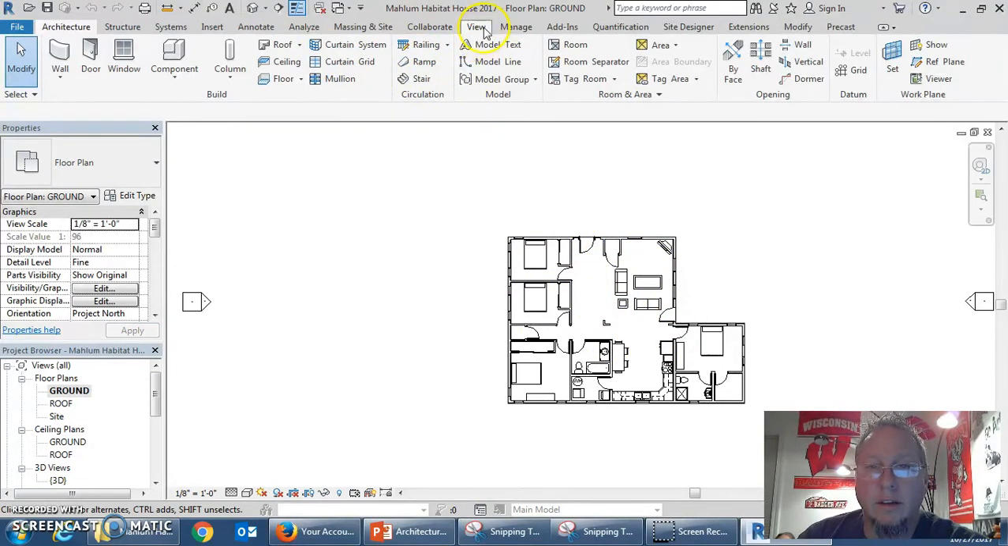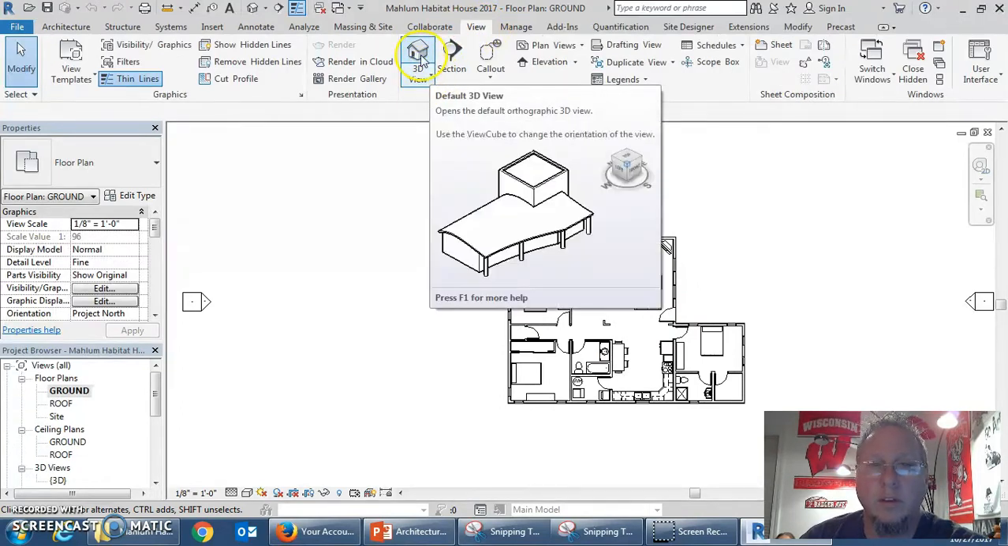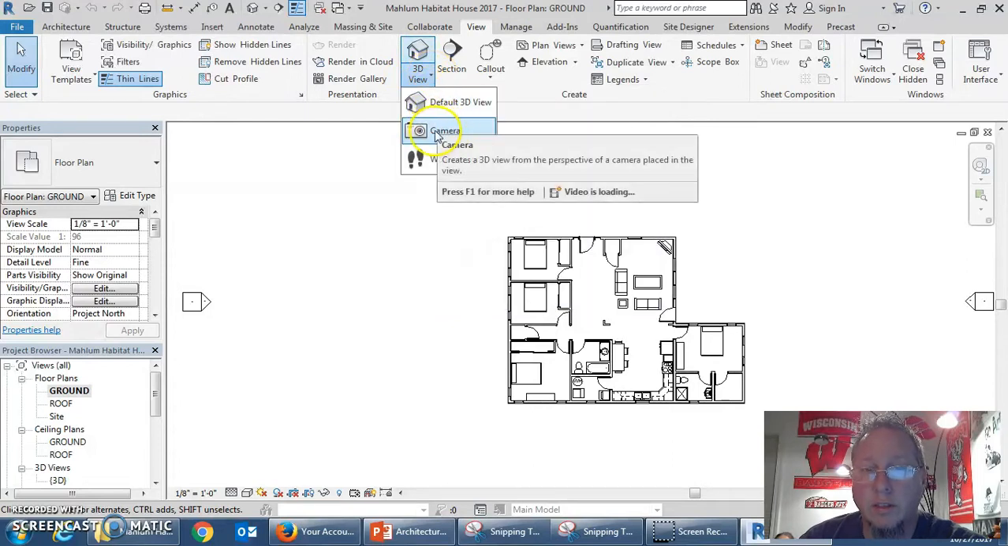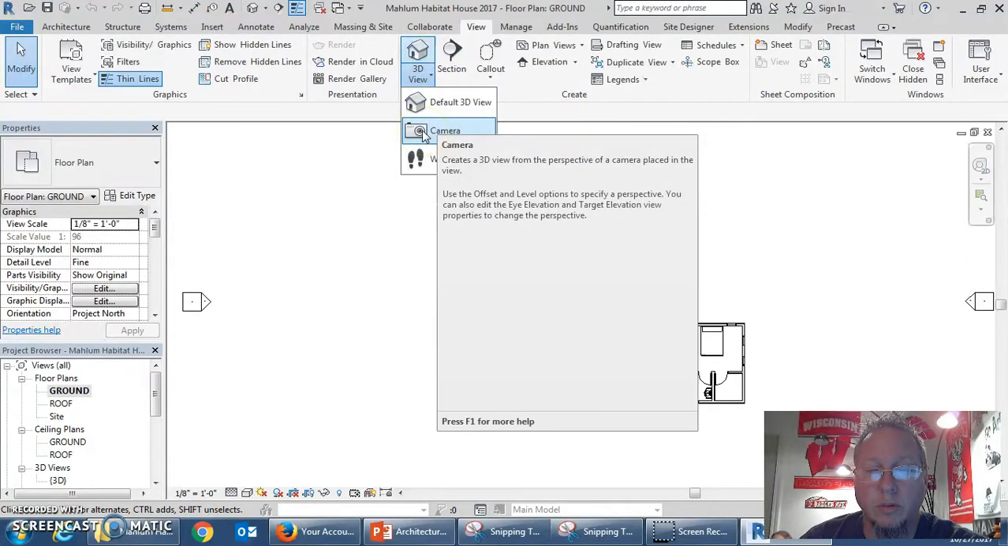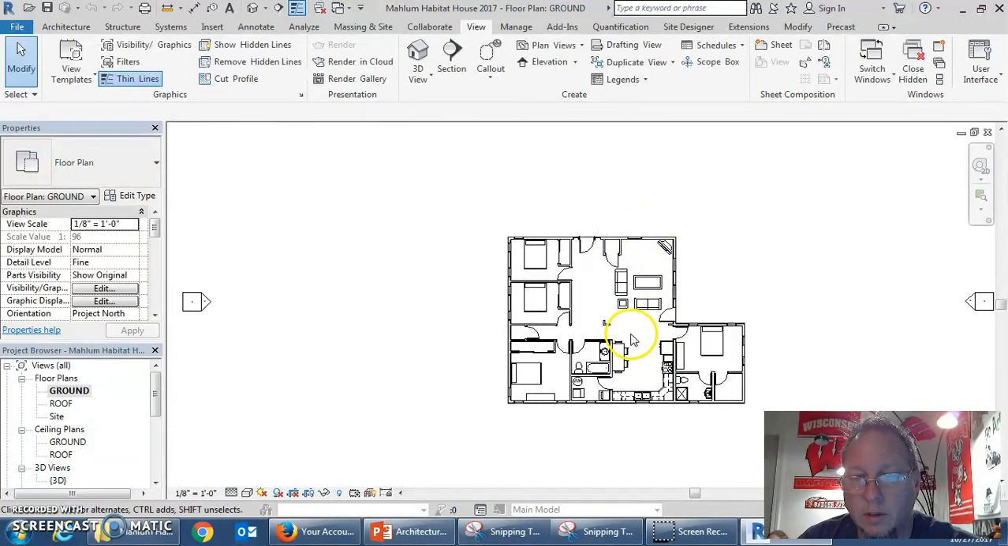And to do that, under the View tab, I click on the little arrow here. Normally 3D view is the default, but there's a couple others that I've not shown you yet. One of them is this camera, and this is what you would use to create a rendering. Basically, you're going to position the camera somewhere in your house and click, and then drag, and this is the direction of the picture. So once you have the camera kind of where you want it, I'm going to hit escape because that wasn't quite where I wanted it.